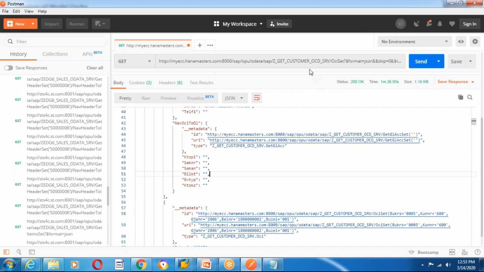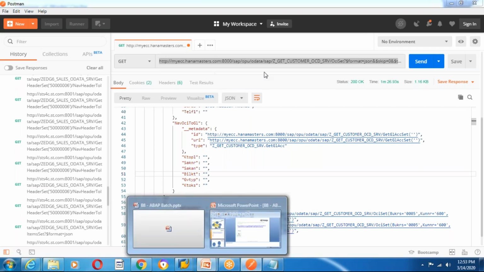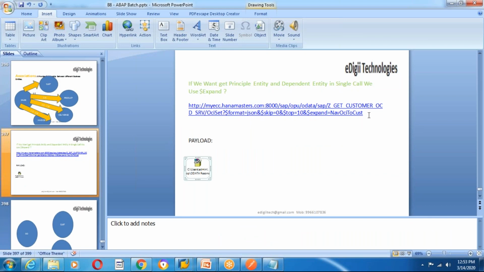Okay, so that's it. But the calling is same, just I did a little implementation missing. You can call two associations in a single call with a dollar expand. See how many associations we did? Two. If you have 10 associations, yes, I can do any 10 associations, guys. So how can you call multiple associations in a single call?